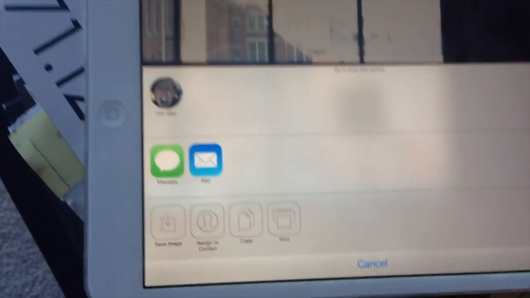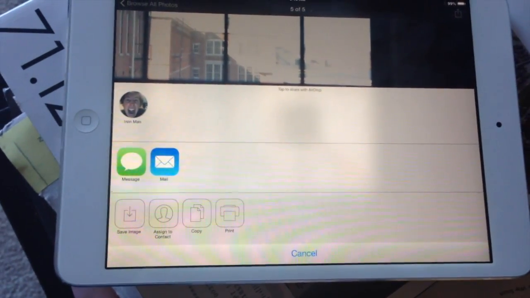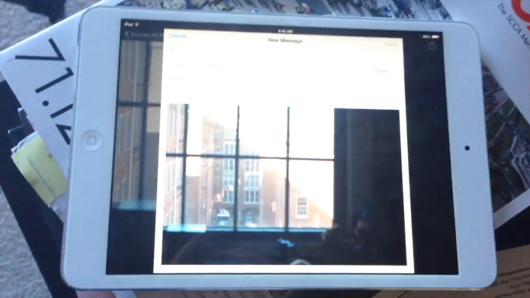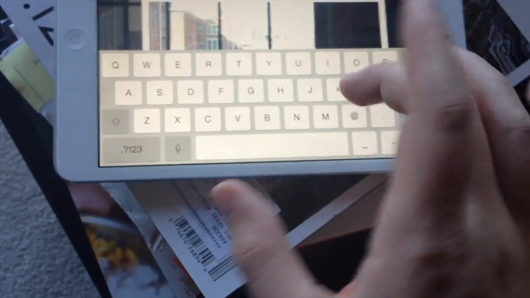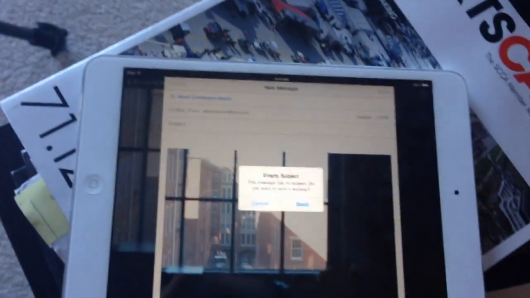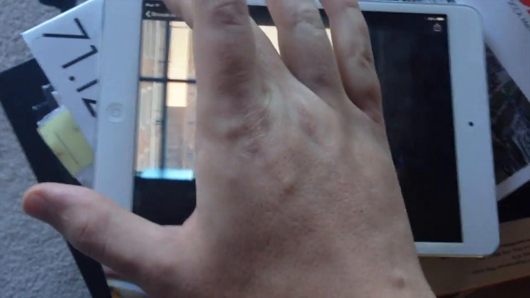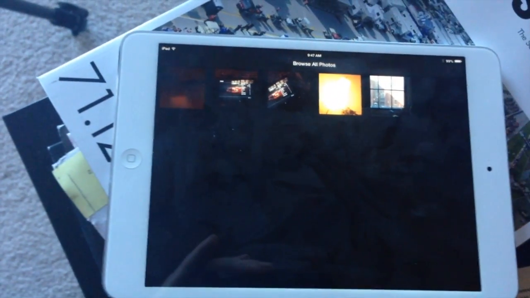So actually you can see it shows my computer there. You can message it or mail it, and you can also assign to the contact or just save to the camera roll. If you have a printer, you can also print, but who has a printer these days? So I'm going to go ahead and mail it, and there you go. And I just sent the photo. And that's basically it.